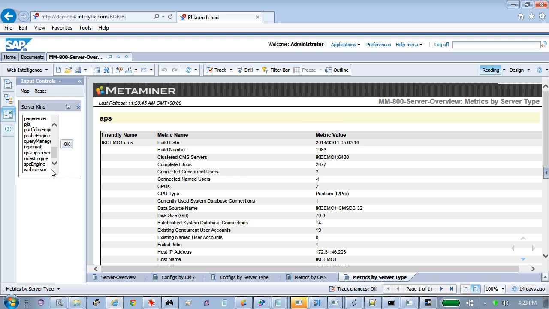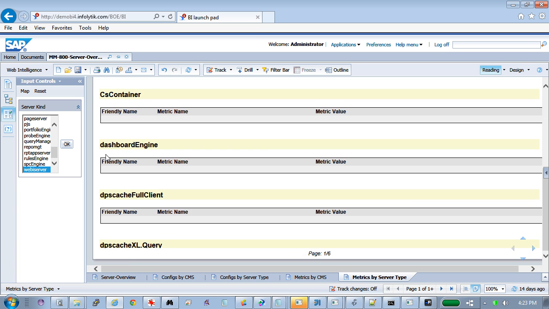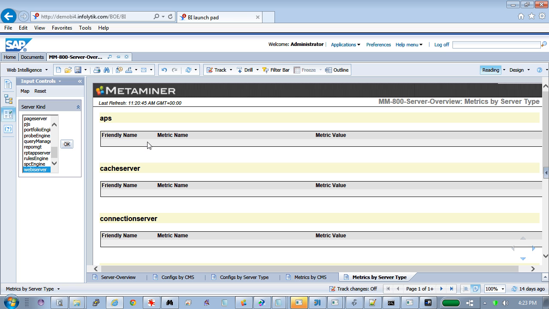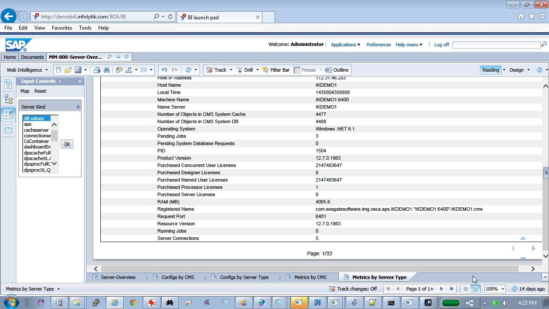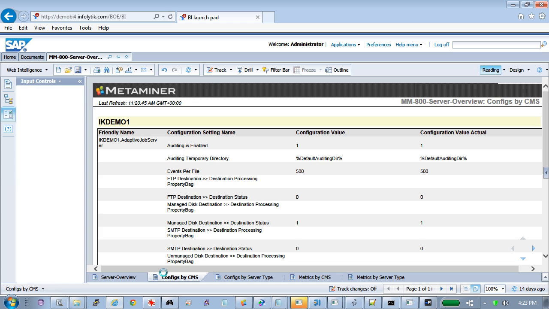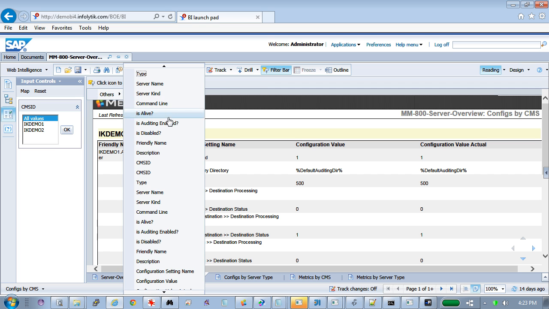So in theory, we can simply click on Webi Server, and when we do that, okay, if we had anything here, we can see all of those statistics right in front of us. Okay, and the same thing over for configuration. So we can see all the different configurations. So if I wanted to look at auditing, whether auditing was enabled across my systems, again, we can say configuration setting name.